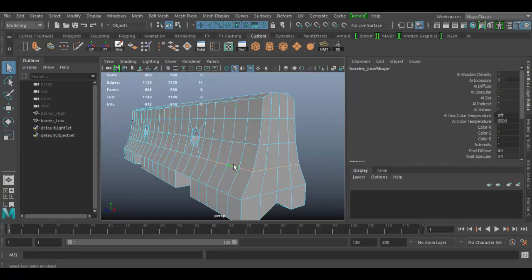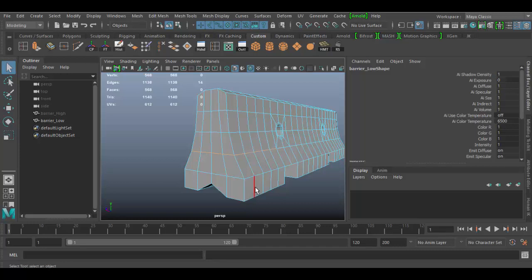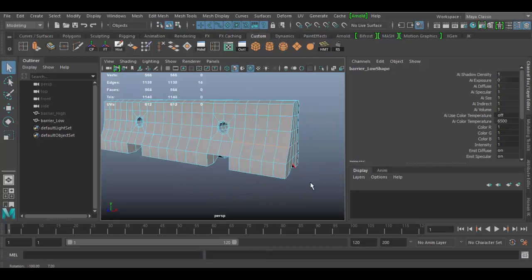So for example, this edge loop here doesn't go all the way around, but if I deleted it anyways, just by deleting it, you'll see it changes the profile quite a bit. So we can't do that. So I'm going to hit Control Z to undo that.